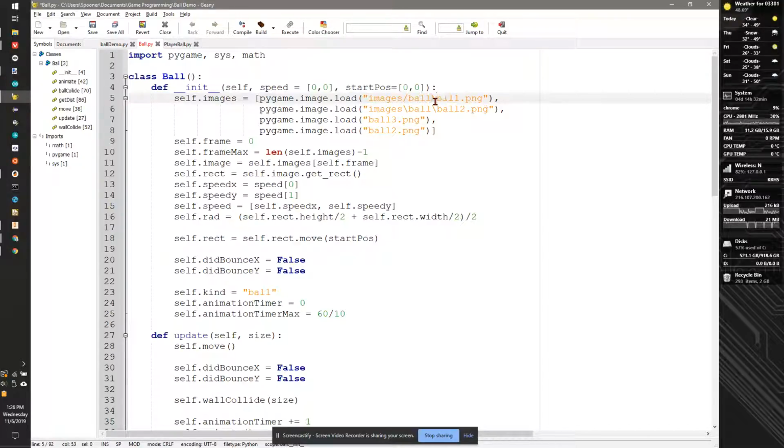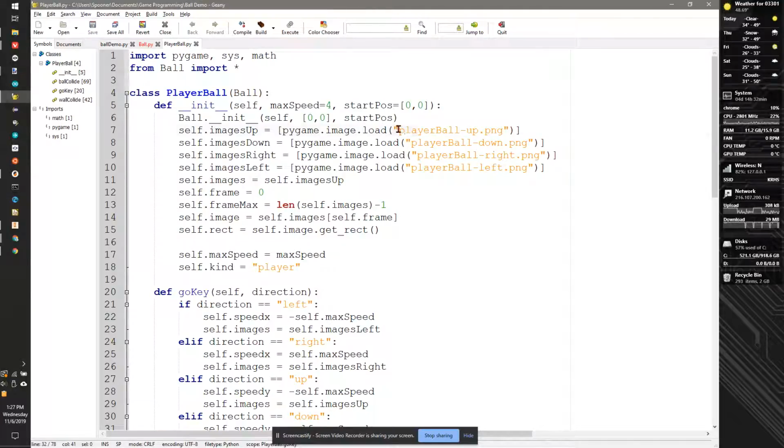Windows uses backslash for folder files, but in programming, the backslash is the escape character that lets you do things like new line. So we use / and Python automatically interprets that the right way. So I'm going to paste that in there. And I'm going to go to my player ball and paste it, but instead of ball, I'm going to do player ball and copy that path.